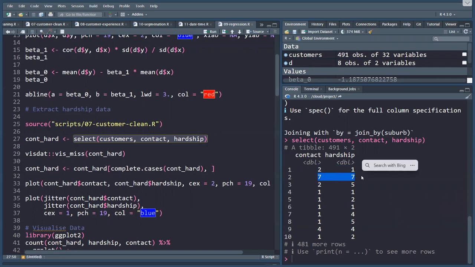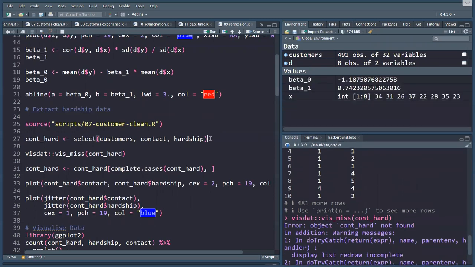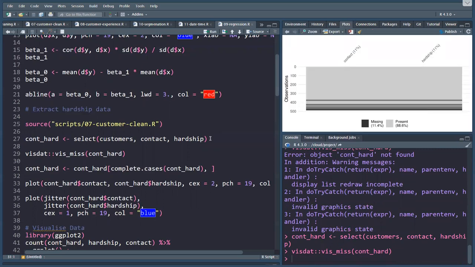Now the question is, is there actually a relationship between these two variables that is meaningful? In other words, could we predict the level of hardship from the amount of times people contact us, even if they don't talk about the topic of hardship? Well, we can quickly inspect this data for missing variables. So let's read it first, okay? And this is a visualization at the visdat package, which was explained in chapter 7 as well.